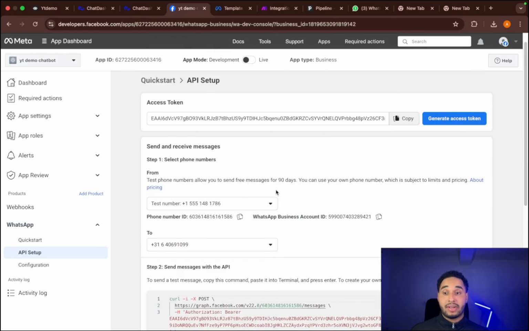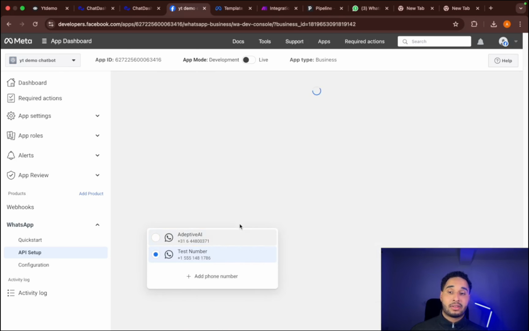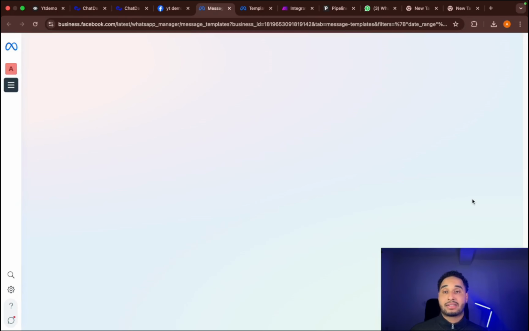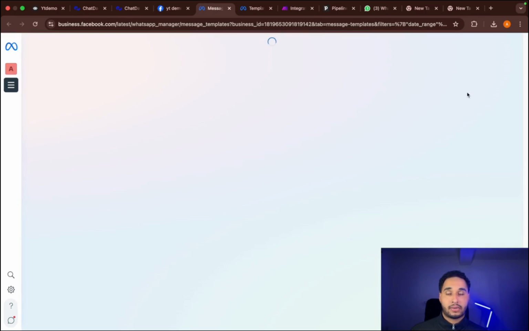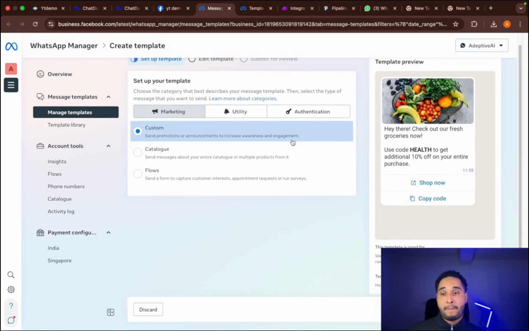Once you have added your phone number, you will have the option to select the phone numbers, click on your phone number, and then under step 2, you will have a link to the templates. Click on that and create your actual template. So you can create one. And this can be with an image, with bold letters, with even buttons as well.